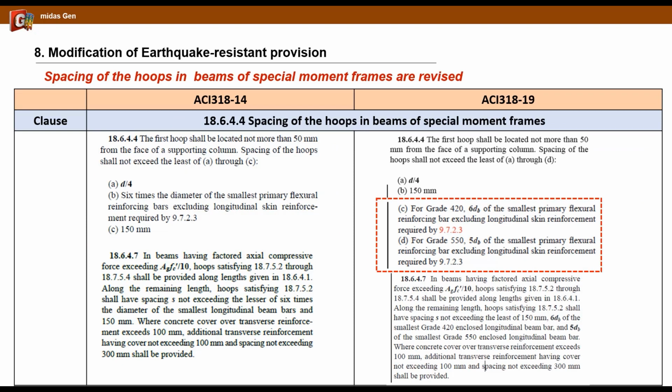Hoop spacing in beams of special moment frames shall not exceed the smallest of 3 cases in ACI 318-14. However, in ACI 318-19, the limitation is different: 5 times the diameter, not 6 times, of the smallest primary flexural reinforcing bar for grade 550.